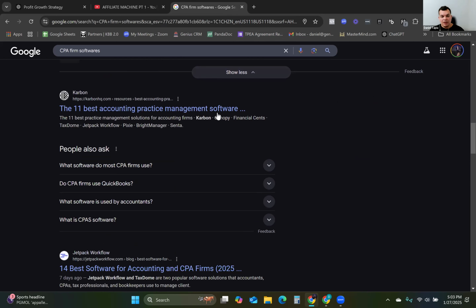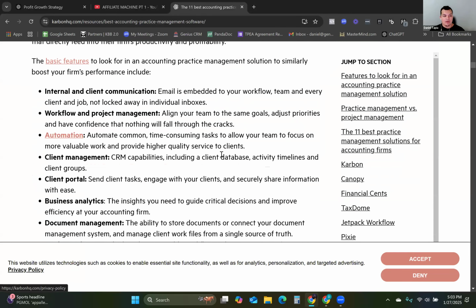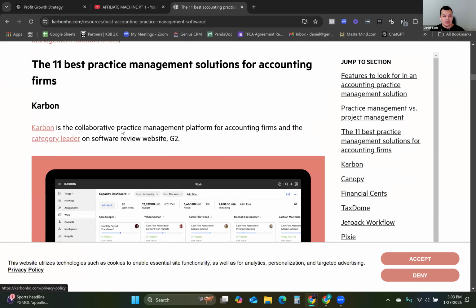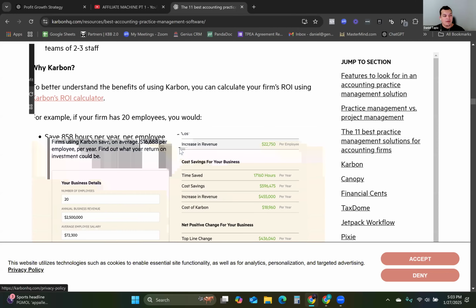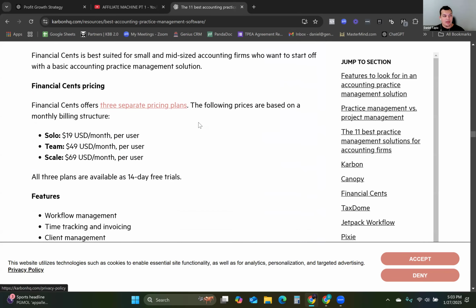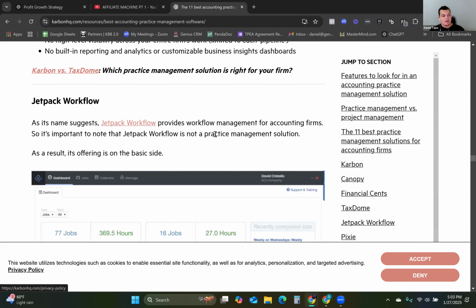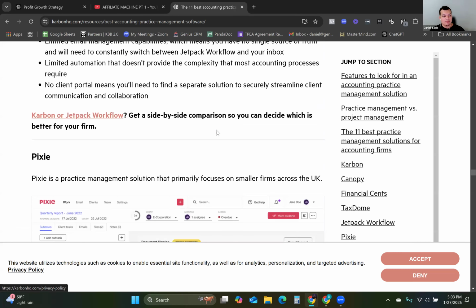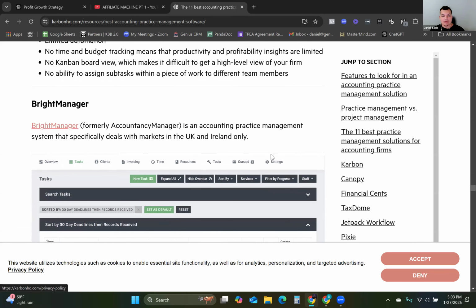That's just one. Okay, and so Carbon, again, you can go down here and now you have this place, Carbon, gives me 10 more that I can go into. And now I go here and I just look for the 10, Carbon. Okay, cool. Now let's see what else. I'm just going to keep going. Canopy. Okay, now I keep going. Financial Sense. Okay, now I keep going. TaxDome. Now I keep going. Jetpack. Now I keep going. And so now I find more people in these things. Bright Manager, right? Formerly Accountancy Manager, right?